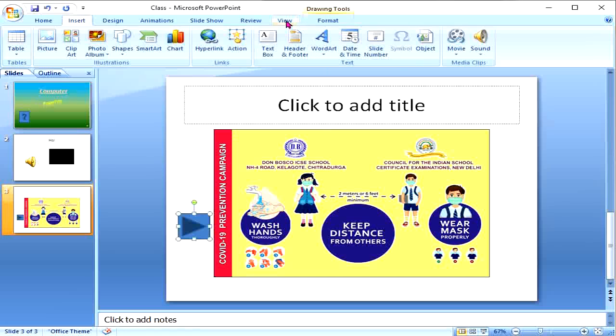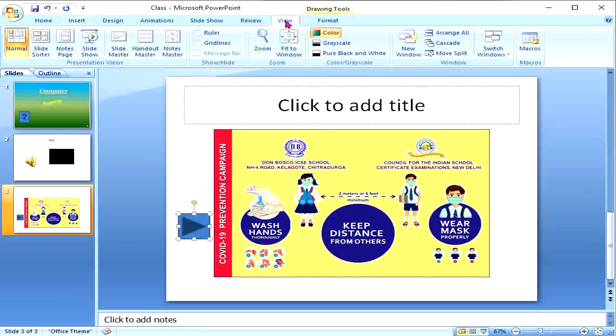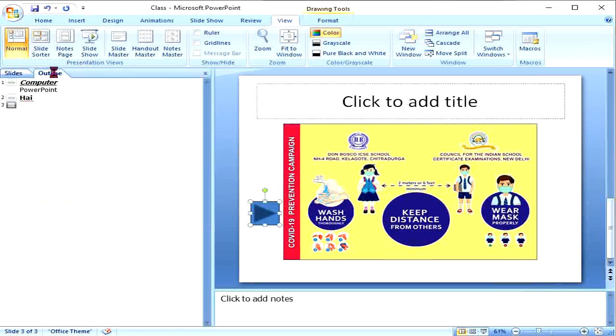Where can you see all these views? Click on the view tab. Look here, the view tab. In that view tab, this is the normal view, and what you see here is the normal view. Normal view is the main editing view that you can use to create and design a presentation. So you can create a new slide or do everything in the normal view. Next one is outline view. Here, outline view. This is the outline in which the text is typed. It shows the slide text in outline form.